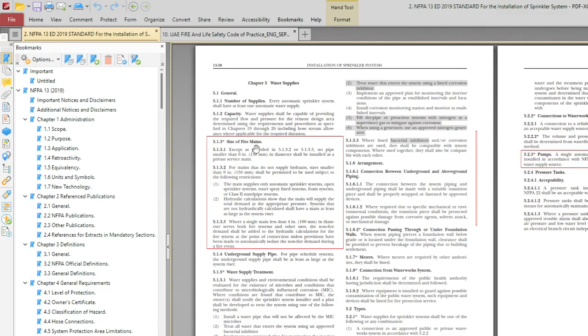You can see the size of fire mains. The minimum pipe size is 6 inch, so every riser pipe will be 150 mm. Size should be minimum 6 inches, so whenever you see the riser, we will be using 6 inch or greater than. Nothing lesser than that, unless you prove it by hydraulic calculation.